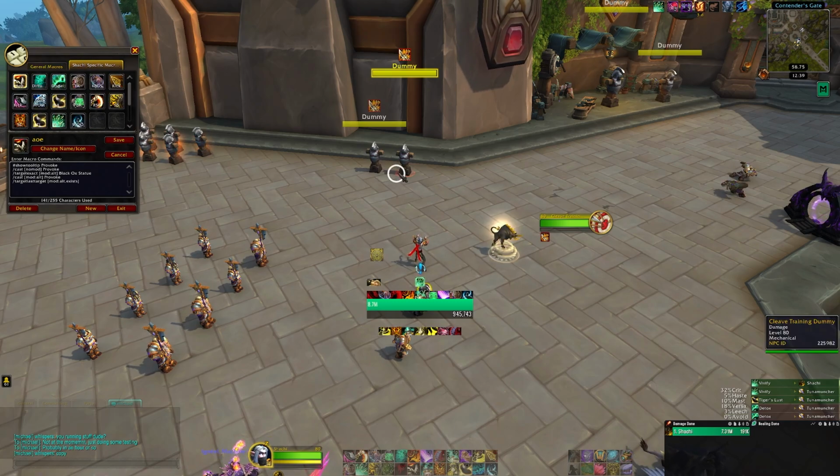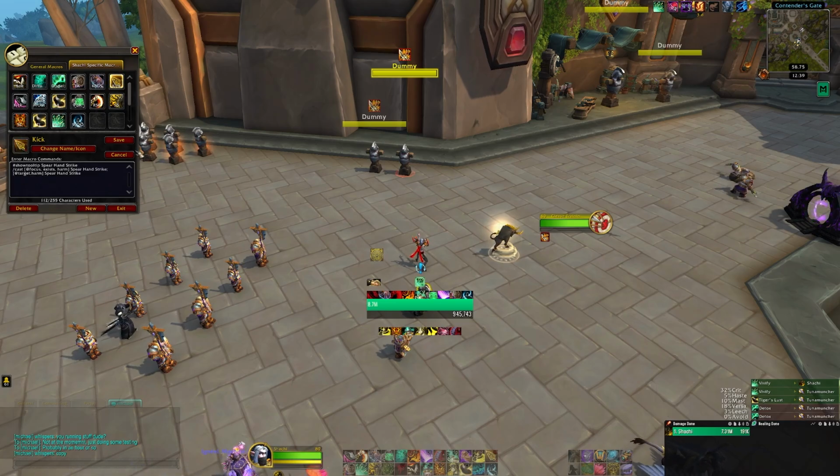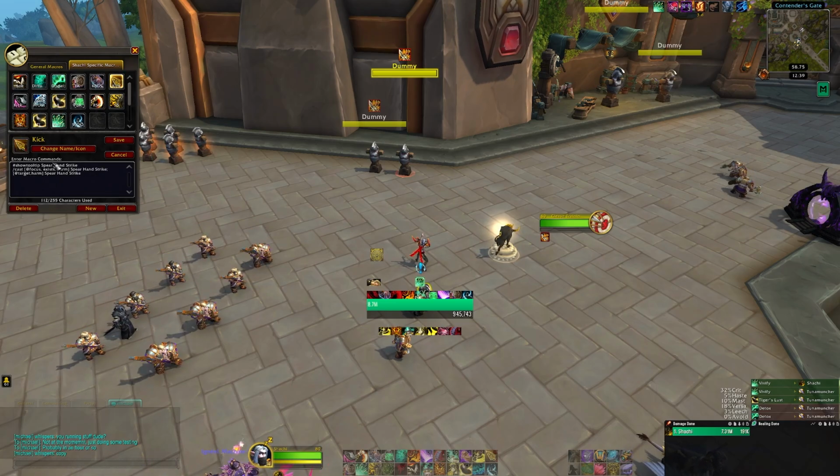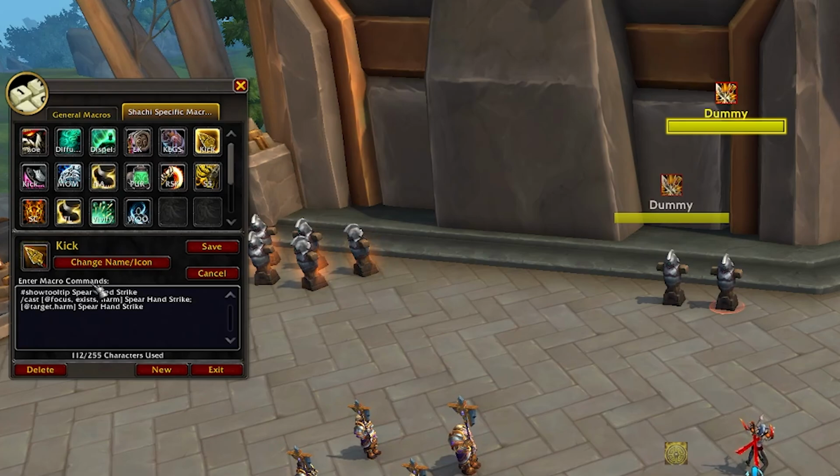And so what this will allow me to do is, let's pull this up here. So what it looks like is this. This is something you can use on all classes, but you have to set it up for your specific kick. So if you're like a mage, you want Counterspell. If you're a Demon Hunter, you want Disrupt, or Mind Freeze for a DK.